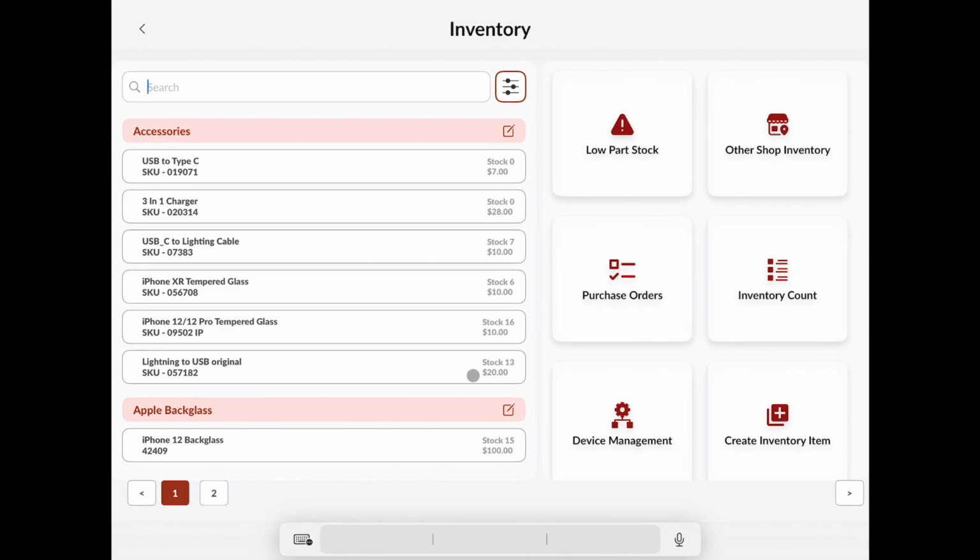I hope this helps you understand how you'll be utilizing your inventory and what features we have available for inventory management.